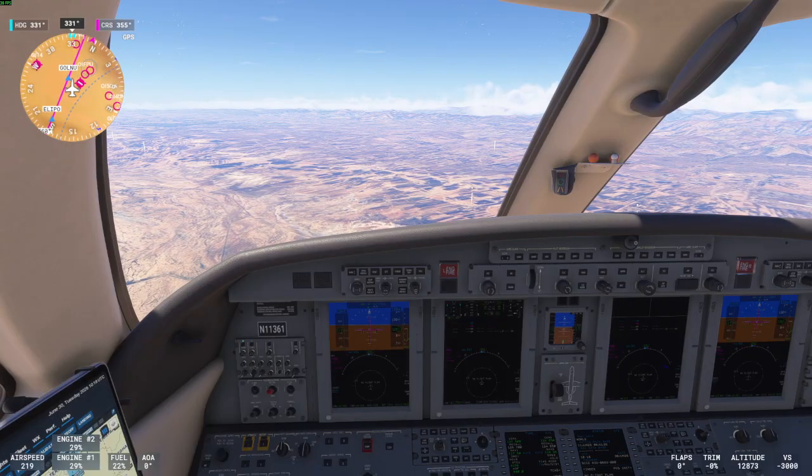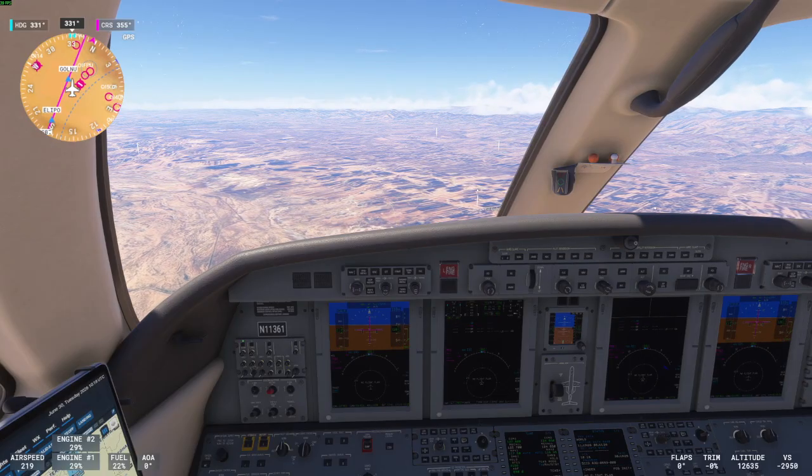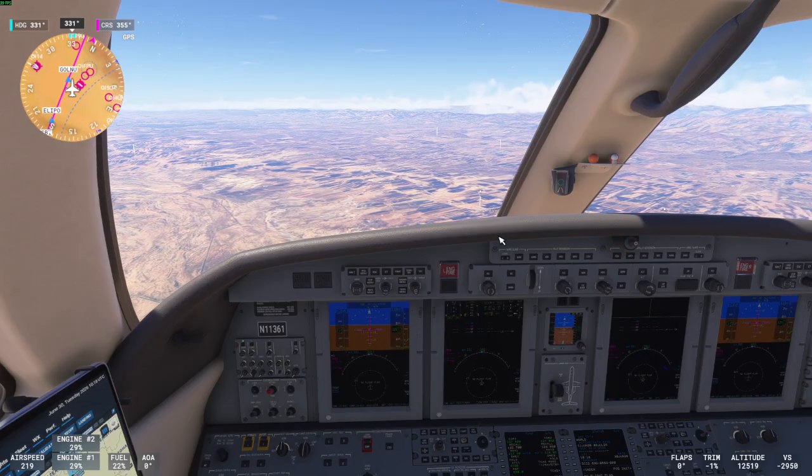On radar, noise 731, flight level 369. Now at 731, Tehran radar identified.